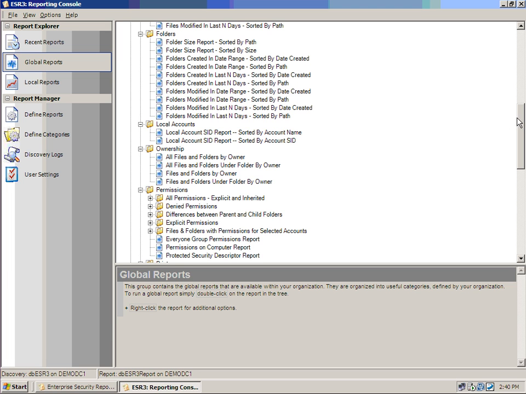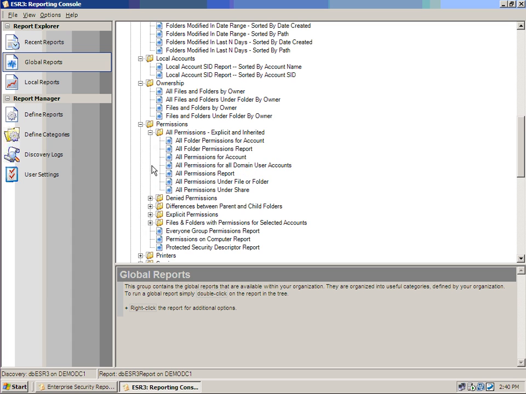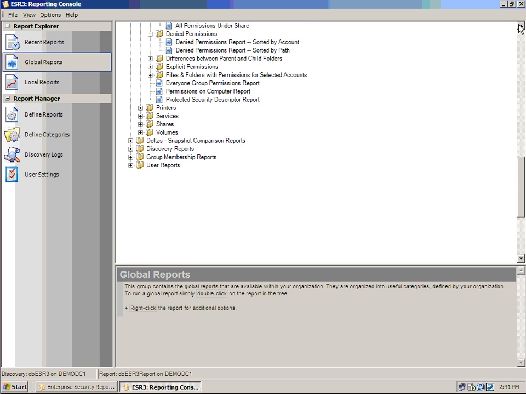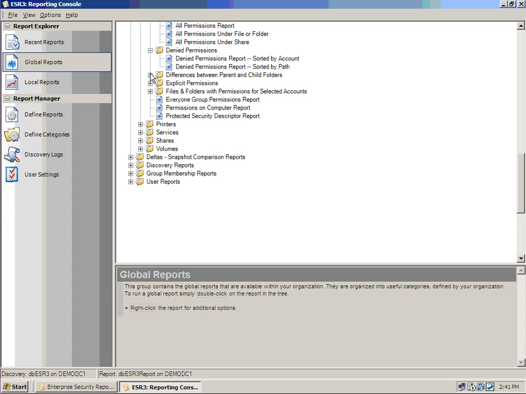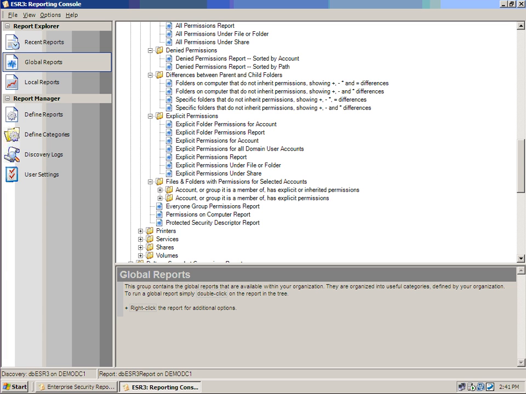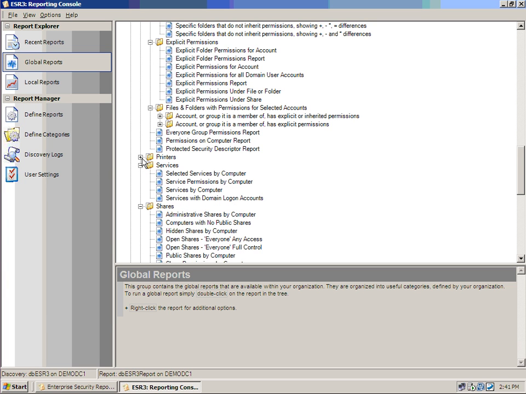This is greatly enhanced now in version 3 to include explicit and inherited permissions and various different reports on those, where different groups and users are denied access. Information too about the differences between parent and child folders, explicit permissions that have been granted in my network, and also information about files and folders with permissions for selected accounts. So we can actually quite simply go in, specify a few different parameters, and get the information we're looking for. Also, we provide information about file shares, information about services, and printers.